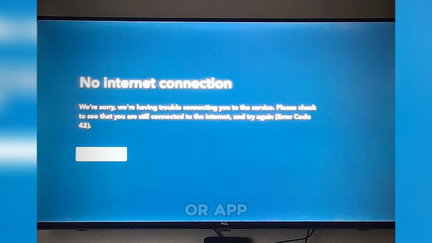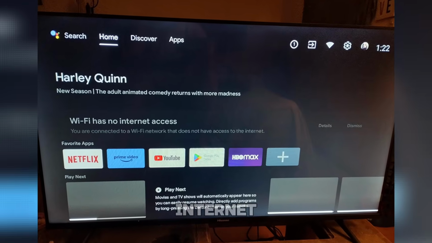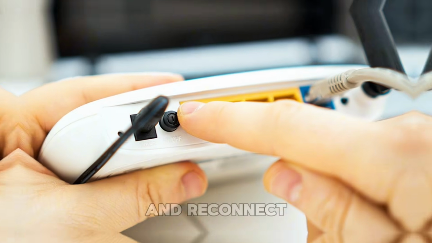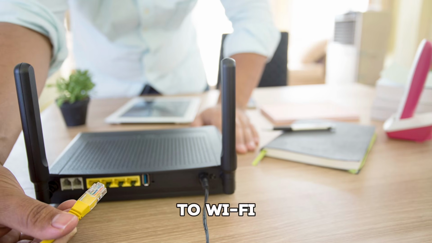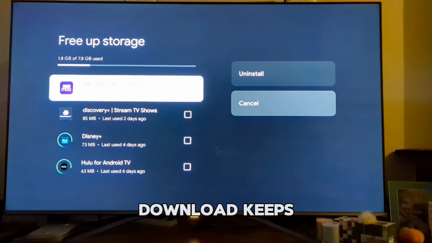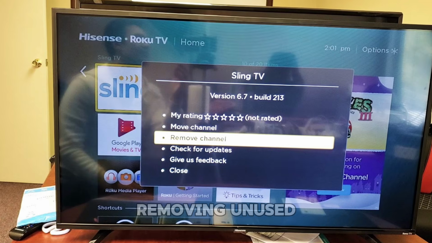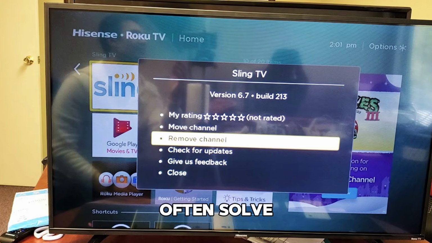If the Play Store or App Store refuses to load, make sure your TV is connected to the internet. You can also restart your router and reconnect the TV to Wi-Fi before trying again. If an app will not install or the download keeps failing, check that your TV has enough available storage space. Removing unused apps can often solve installation problems.